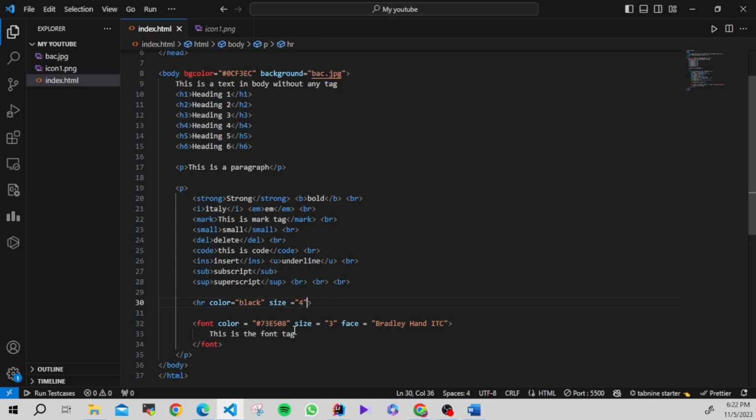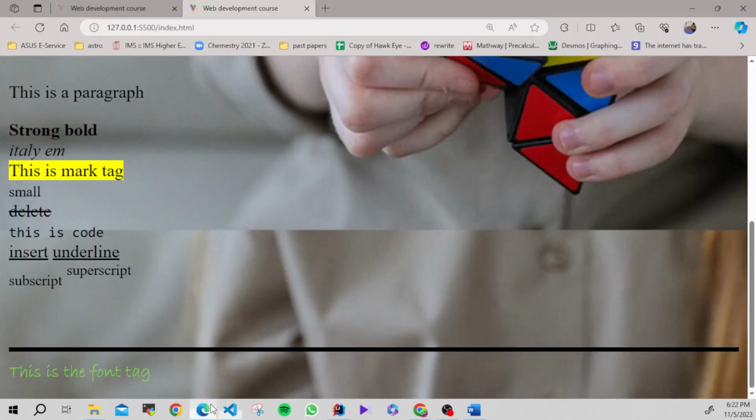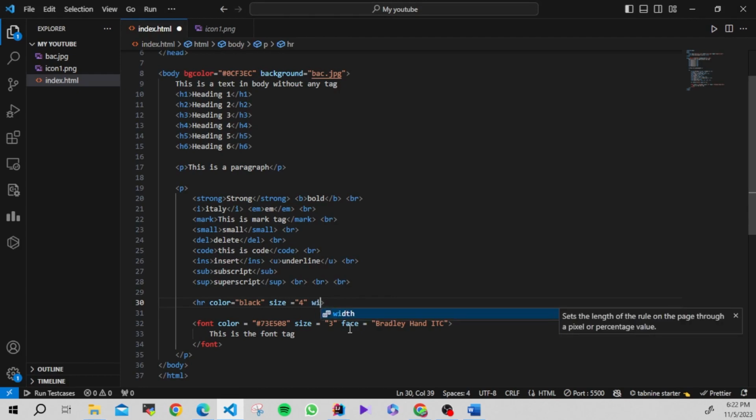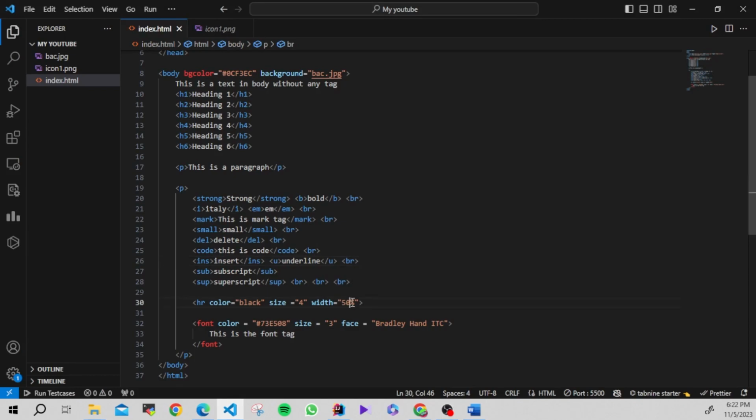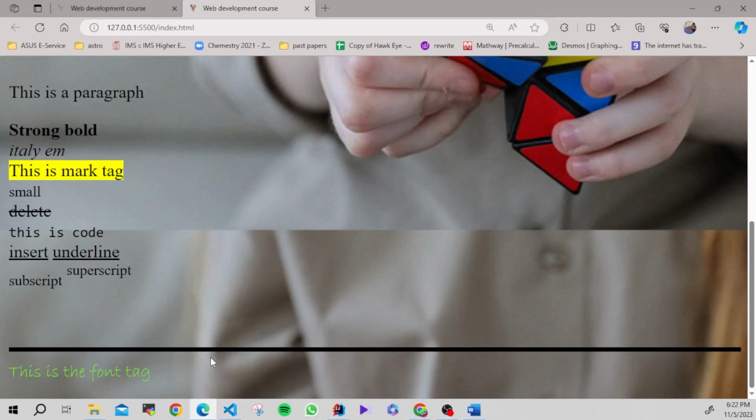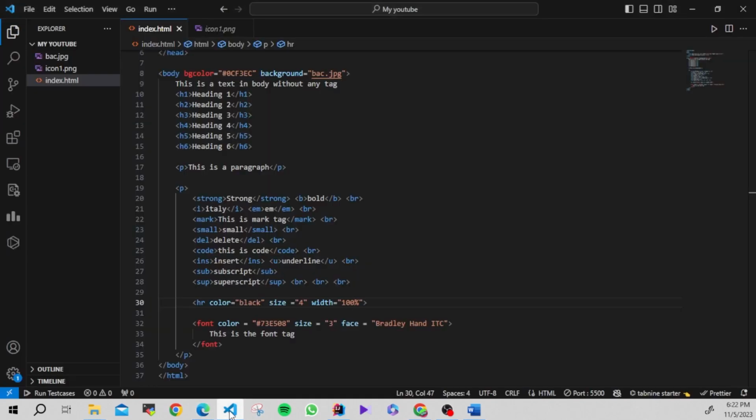And also you can use, just imagine you want a line only 50% of this page, so you can use as width 50%. Now let's save it, and you can see only 50% has been added as a line. If you want 100%, you can use 100%. It is also something really cool and very simple.